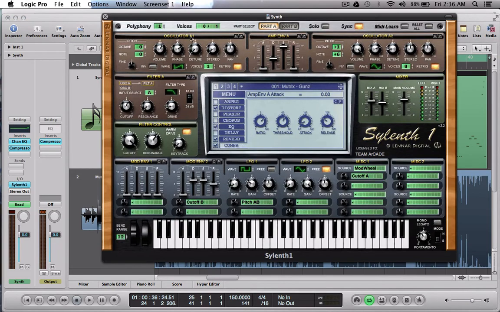Sylenth, 1 oscillator, sawtooth, 1 voice. Volume is at 1 o'clock, phase is at 2 o'clock. Detune and stereo are at 0. Pan is at 12 o'clock. Amp and release are at 0. Our decay is at 50%. And sustain is at 100%.